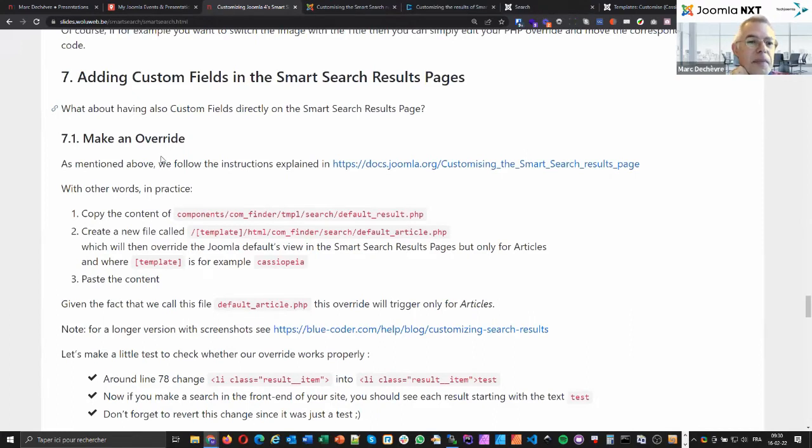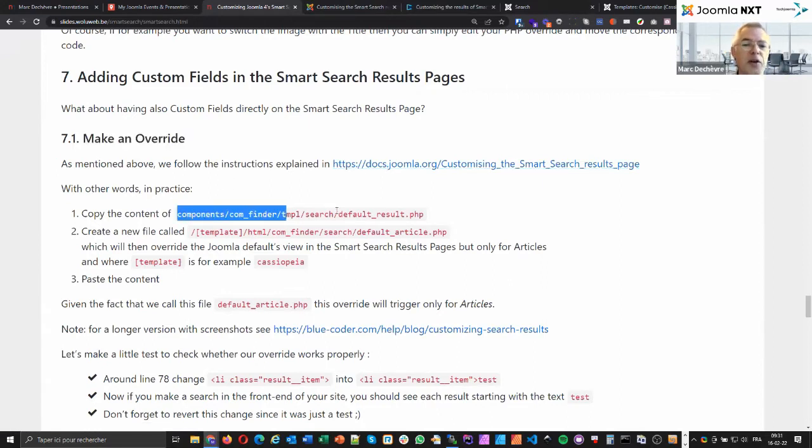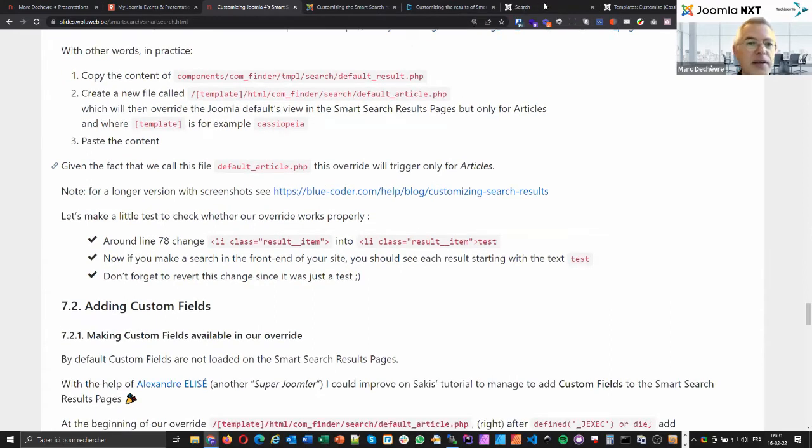So how to make the override? I already showed the documentation page. It was already like that in Joomla 3, as far as I know. You simply copy the content of the default _result.php file, put it in the right place, and change the name to article here, so that it will only apply to articles, and that's it. That's how you create the override. So let's see here in my interface.